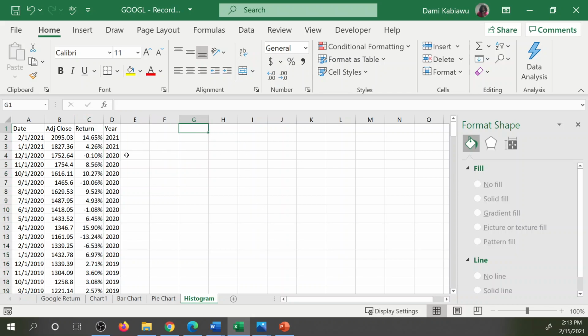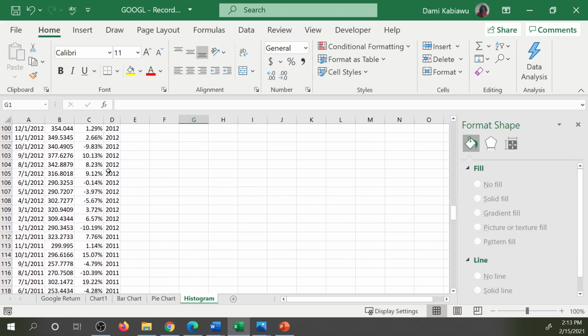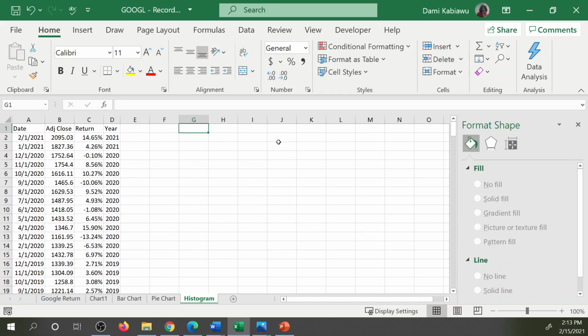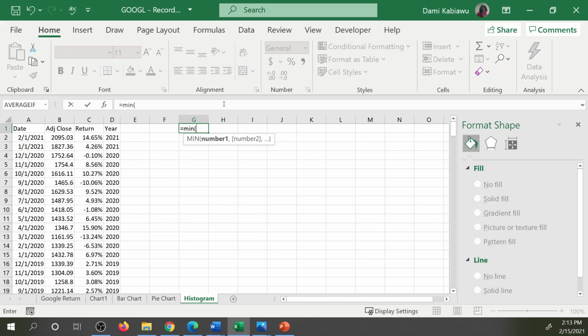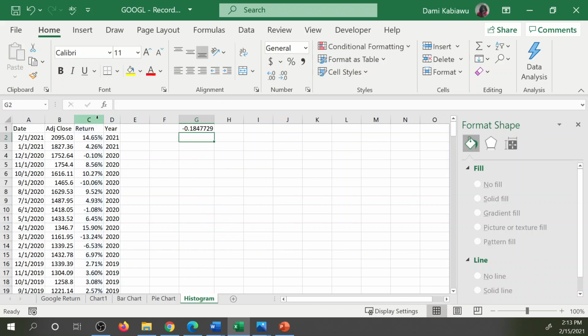your frequency table. So if I look in here, I can eyeball it and see what my lowest value is and my highest value is. Or I can just use the min and max formula. Equals min, open bracket. I want the smallest number in here. The smallest value is minus 18%, and then max.